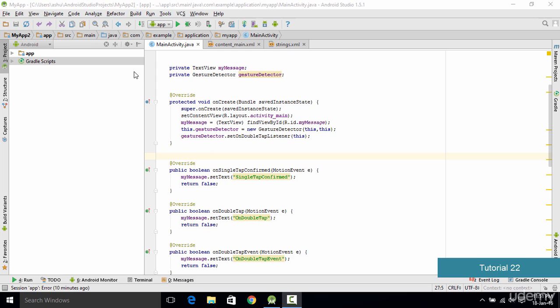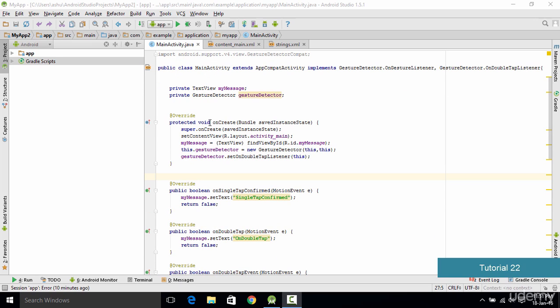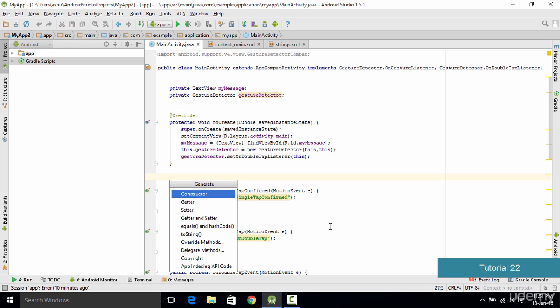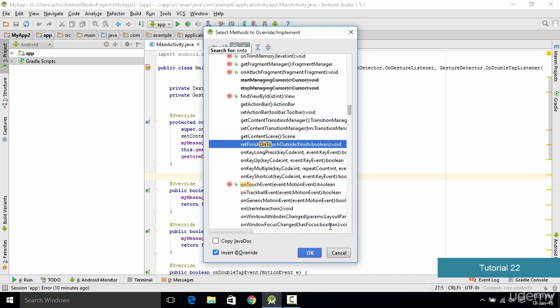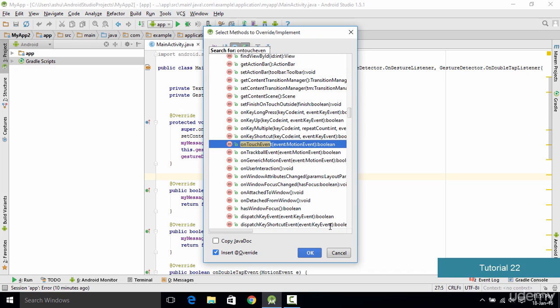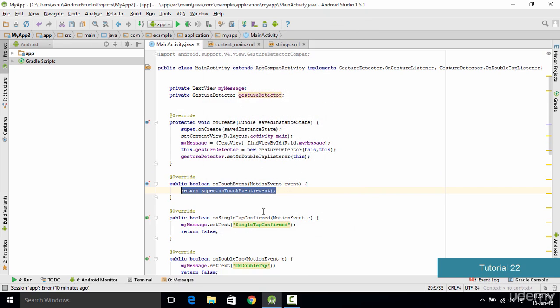In order to add the override method, we go right below the onCreate method, hold the Alt key on the keyboard, and hit the Insert key. As we want to insert the override method, we type override methods, and inside it we want to use the onTouch event, so we type onTouch event. As you can see, this is the method right here which we want to use. So we click on it and click OK, and it is going to write the method for us.